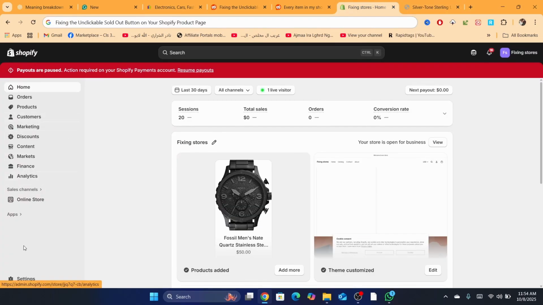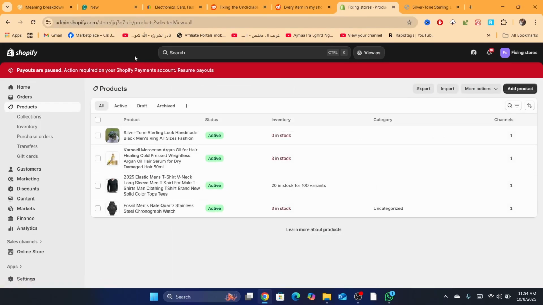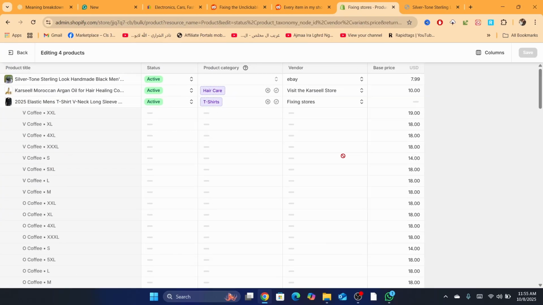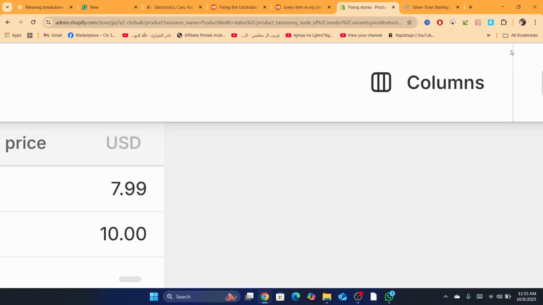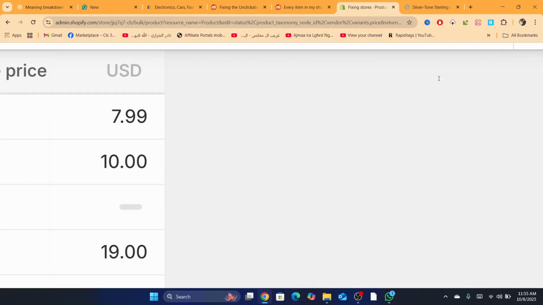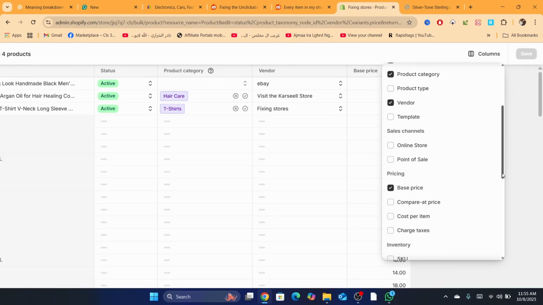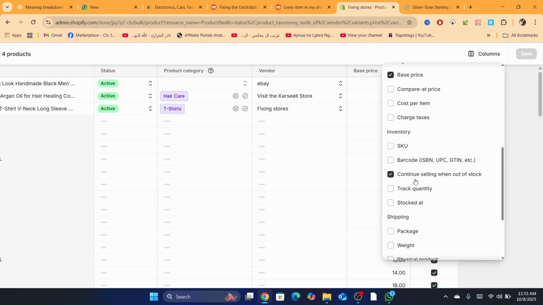Now the first method is you want to click on products. Okay, just go to your Shopify dashboard, click on products, and then you want to click here, just select all the products. Okay, after you select all the products, click on bulk edit. Now it's going to take you to this page. You want to click on here, okay, in the top right, comments. Okay, here, click on it. Now after that, you want to scroll down a little bit and search for continue selling going out of stock. Click on it, check it. Okay, make sure you check it.